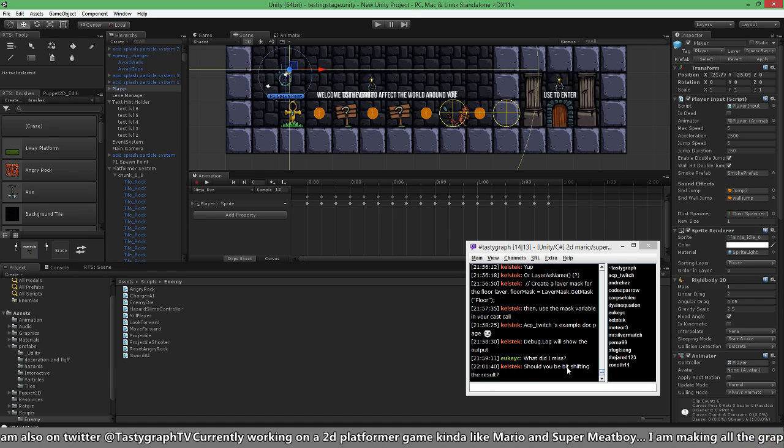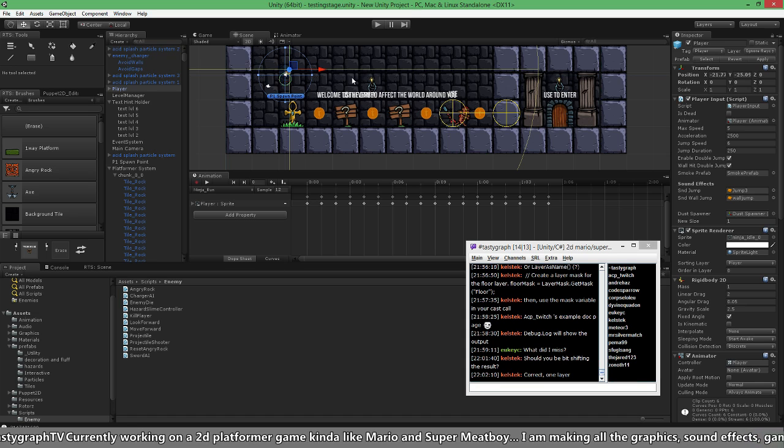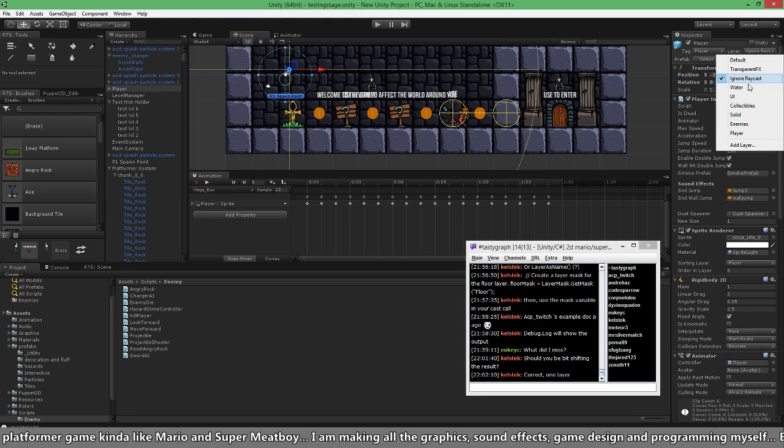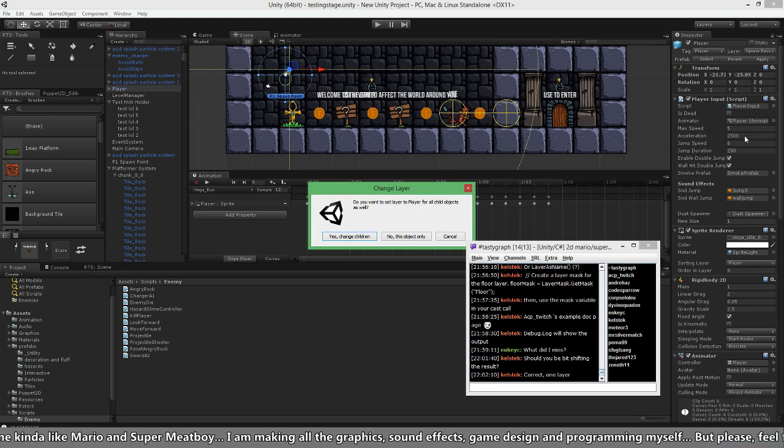Not from what I saw earlier, but my main problem as it is right now is I want to cast a ray, and I want this ray to hit the player, but the problem is my player is on the ignore raycast layer because of bad programming elsewhere. So I think I'm going to need to switch him to the player layer.